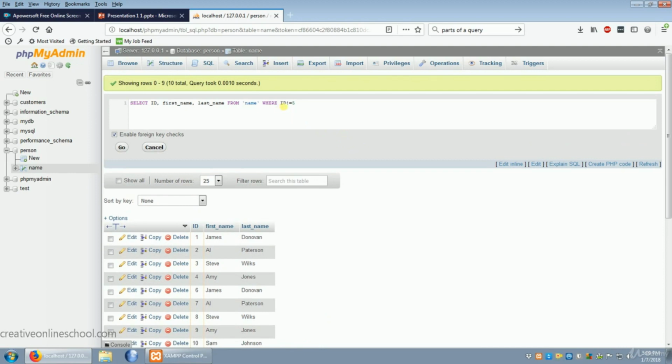Last, we'll talk about likes. Likes are only used for strings. So let's do first name again. Like, open a quote. We're going to enter a percent. Percent is a wildcard character. It means anything before A, and that's just the letter A. And we're going to put another percent. So any A with anything before it or anything after it is acceptable.